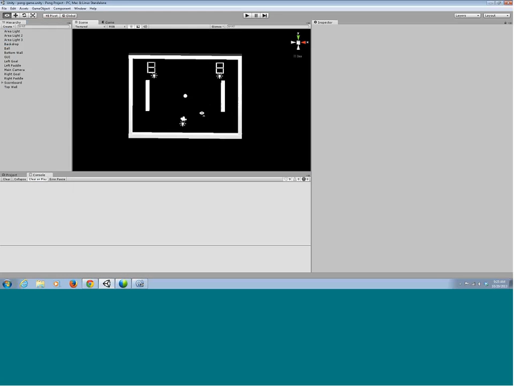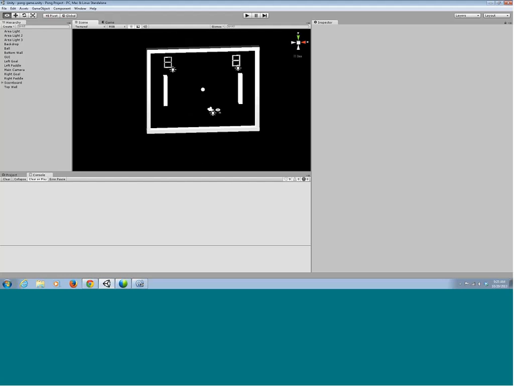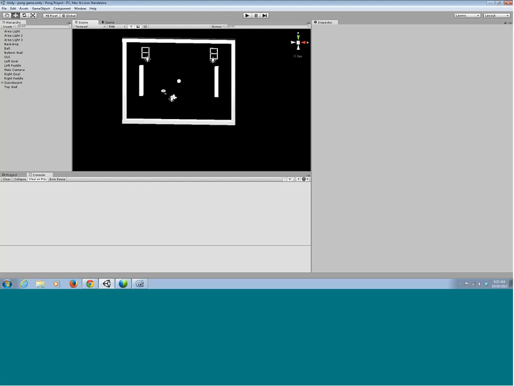Okay, now here's our... so that was one basic fundamental that we learned for that last scene: how to make a GUI with buttons. A lot more happening in this scene.